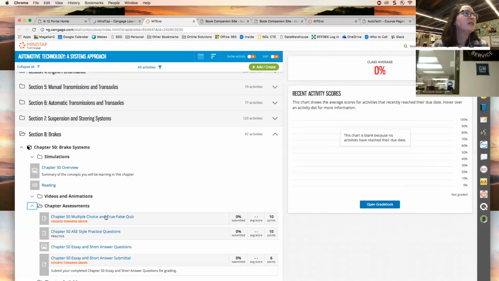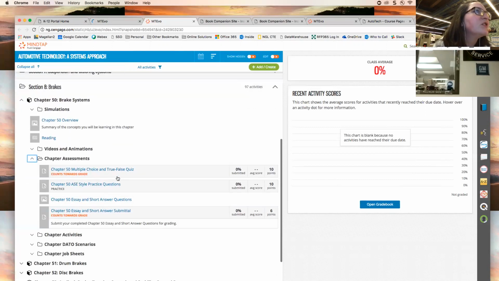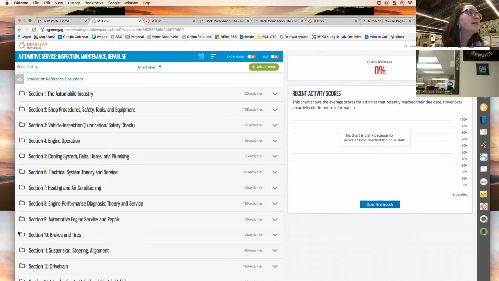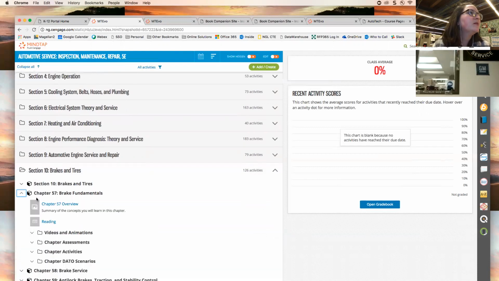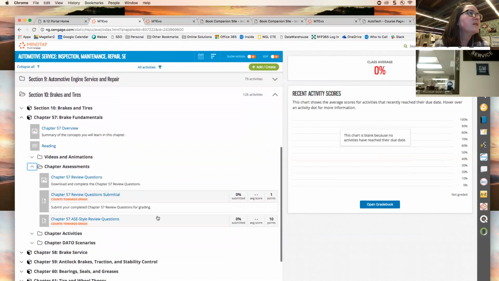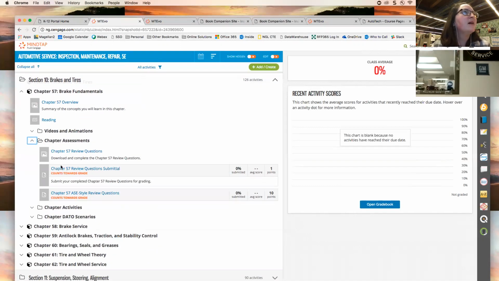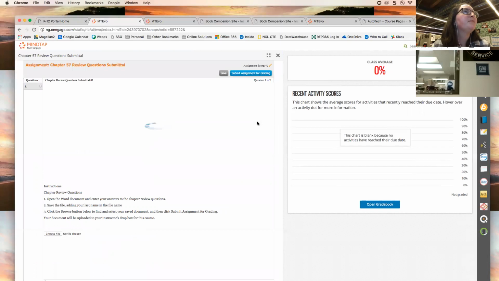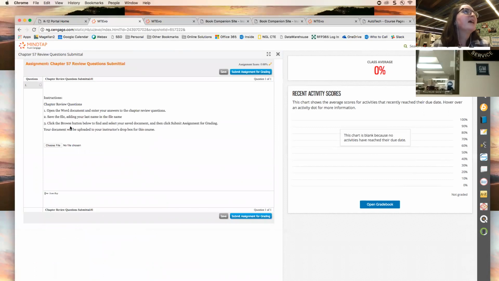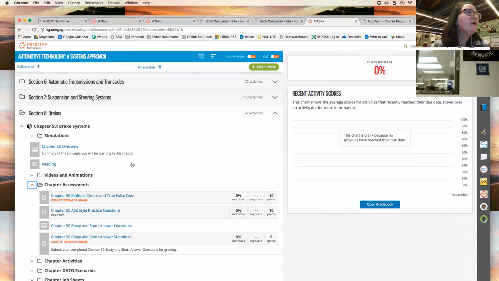So you can see how these are slightly different. Your Javik has a bunch of true and false questions. Okay, now let's get into brakes and tires where I was. Brakes fundamentals, chapter assessments. Okay, so I have those review questions, and then I would go in here to submit them. That's how the Gillis one is set up. So basically it's telling me to take that Word file, complete it on the computer, and then upload it here for a grade. The Air Javik one is a little bit different.